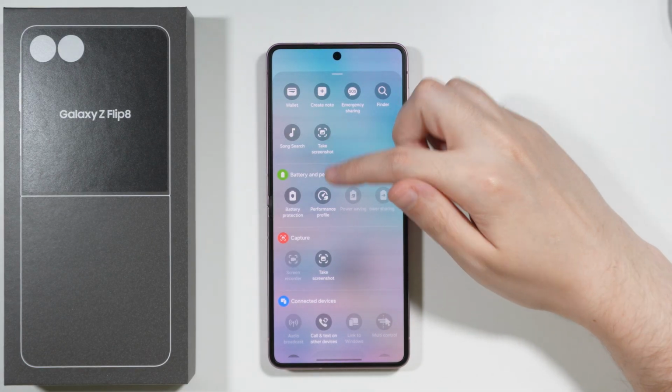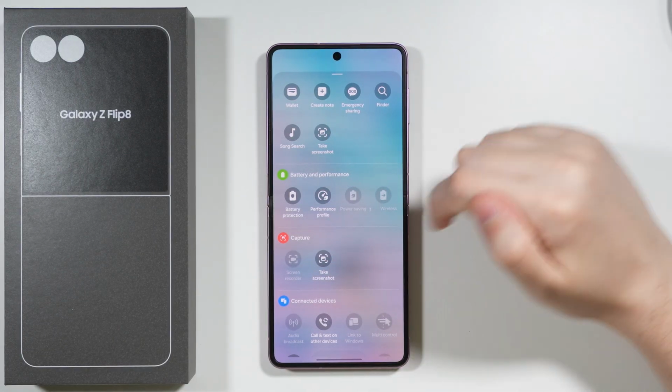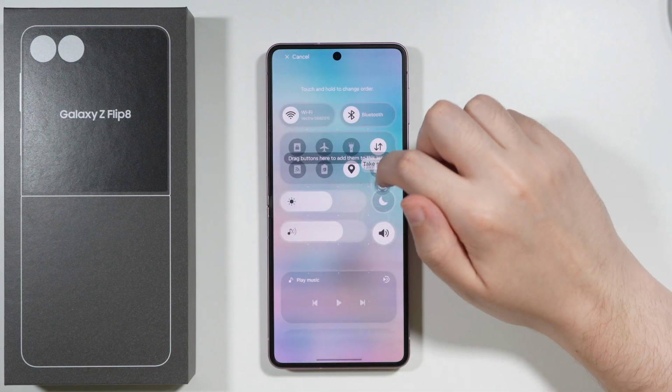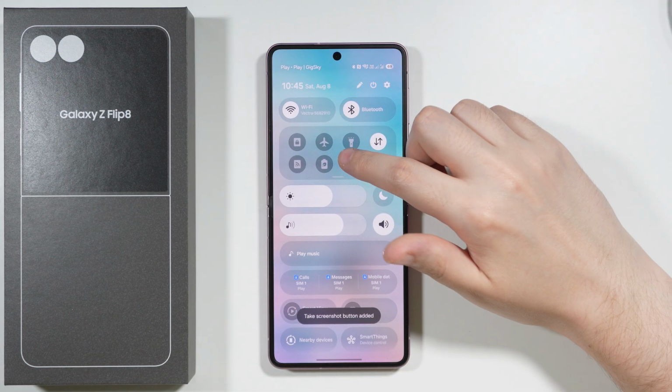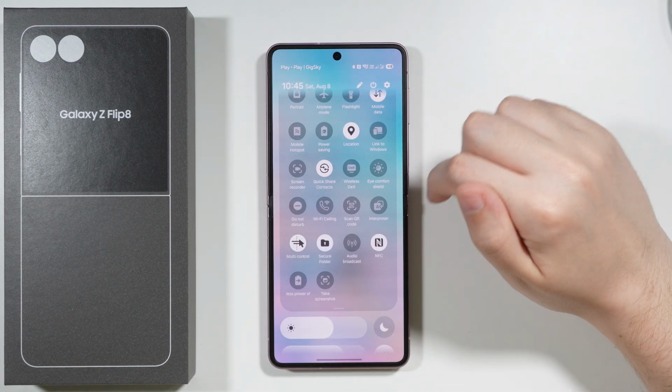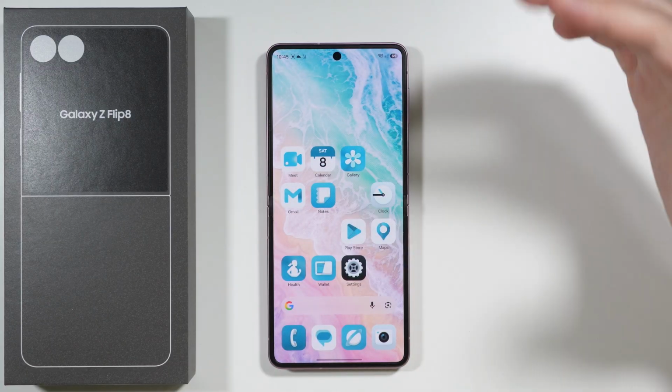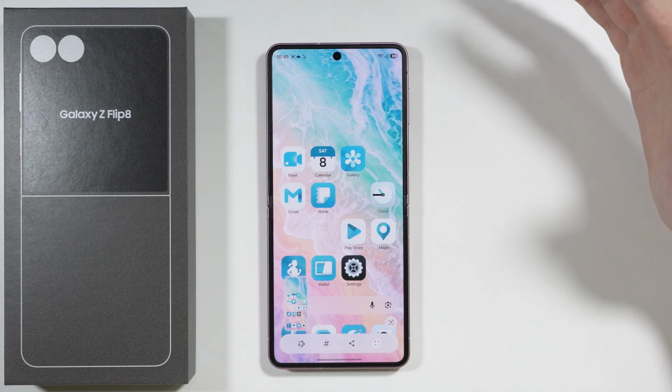Next, we should be able to find take screenshot button, for example, here in the capture section. So you can drag and drop it anywhere you want it to be. For example, in this expandable area. And you can tap on this button to hide the quick settings panel and take a screenshot.